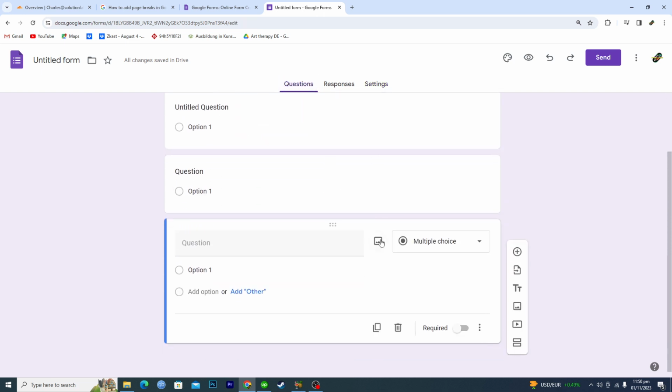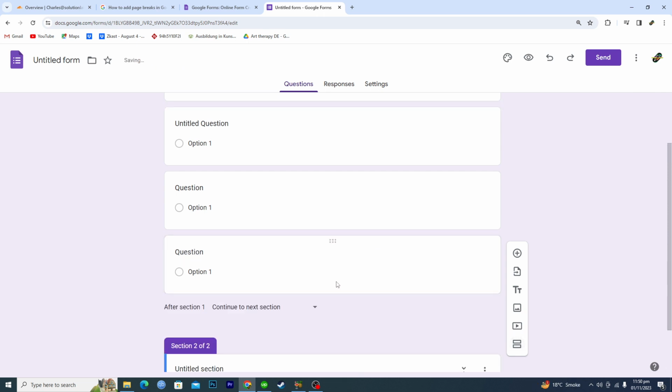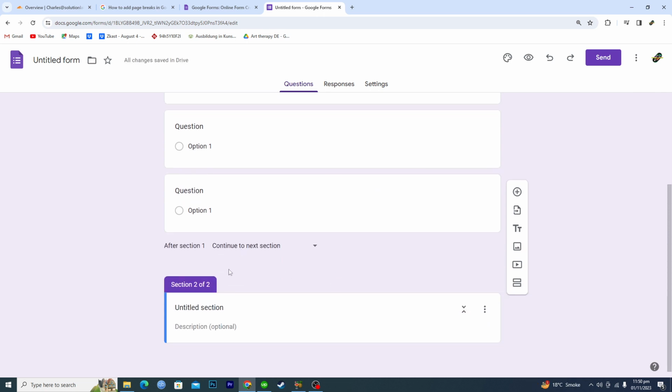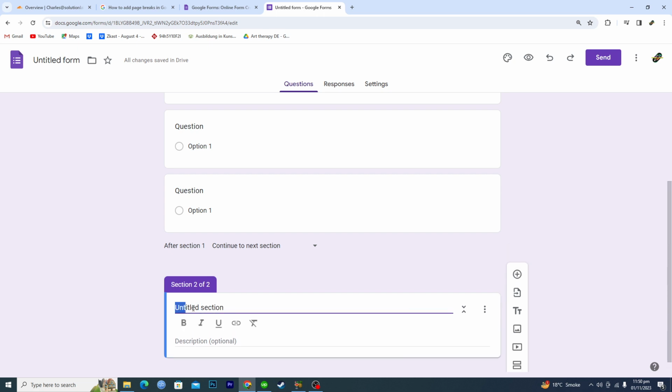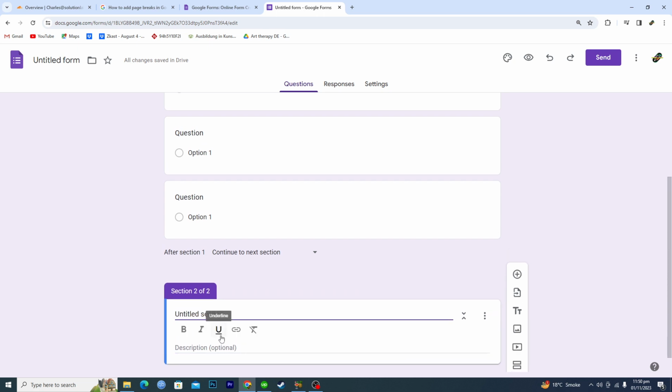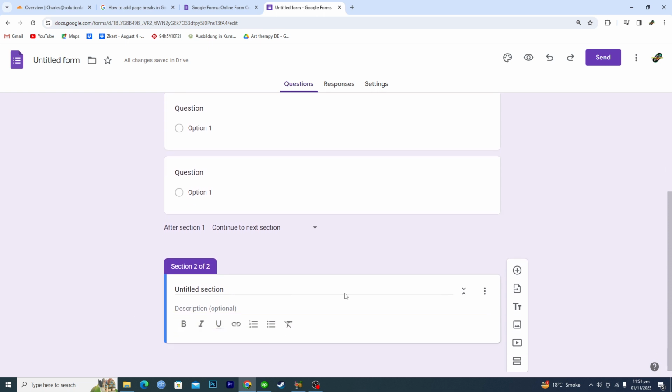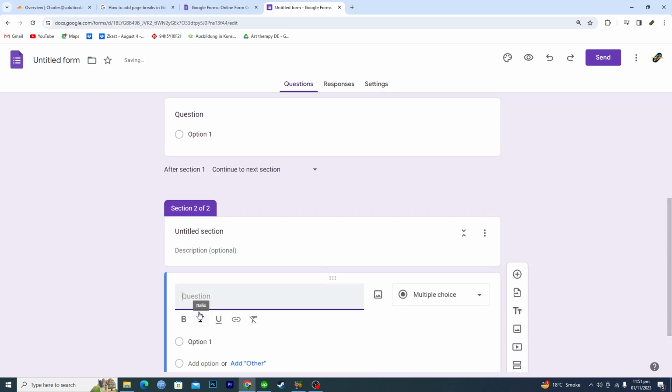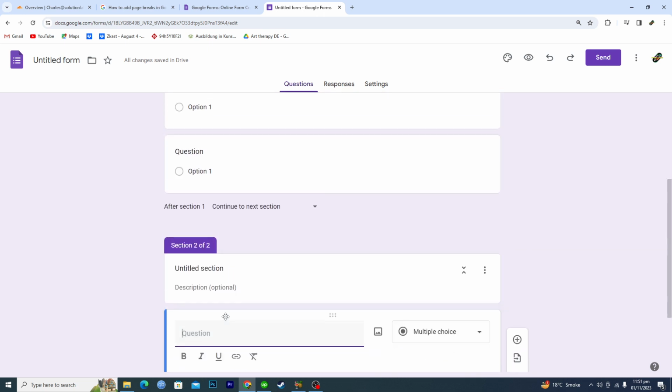So what we can do, we can add sections as well. So these are like page breaks in Google Forms. So here we have this add section, click on this, and now basically we have our section number 2. Okay, so you can basically rename this section, and then if you want, you can add its description, and then from here you can start adding questions as well.